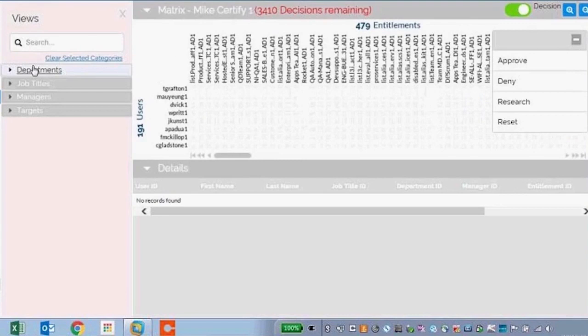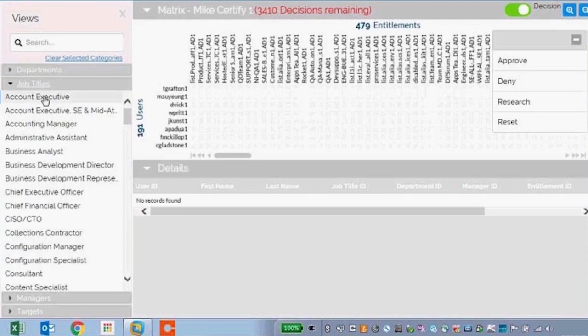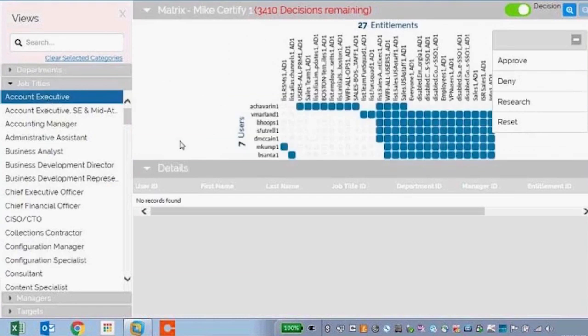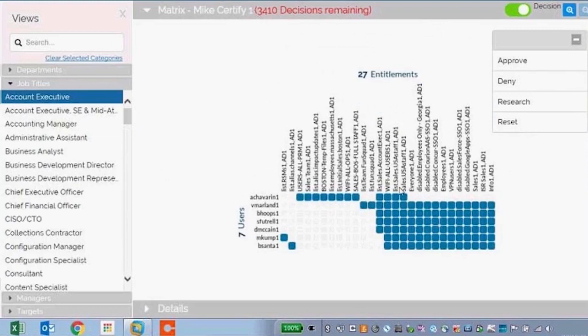Just because we looked at account executives earlier, I'm going to do the same thing, and we're going to drill down on users who have the account executive title. What I can do here, again, is the same data set we looked at before, except now we're not designing a role. We're actually certifying access. So if I was the manager of these 7 individuals, I could quickly look at this information and determine that, yep, this is common access these individuals should have. With just a couple of clicks, I can approve all the items that I just selected.